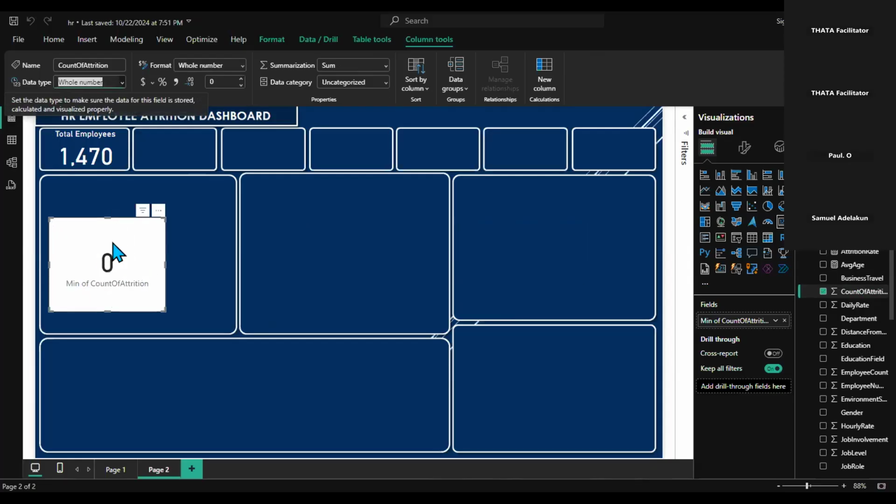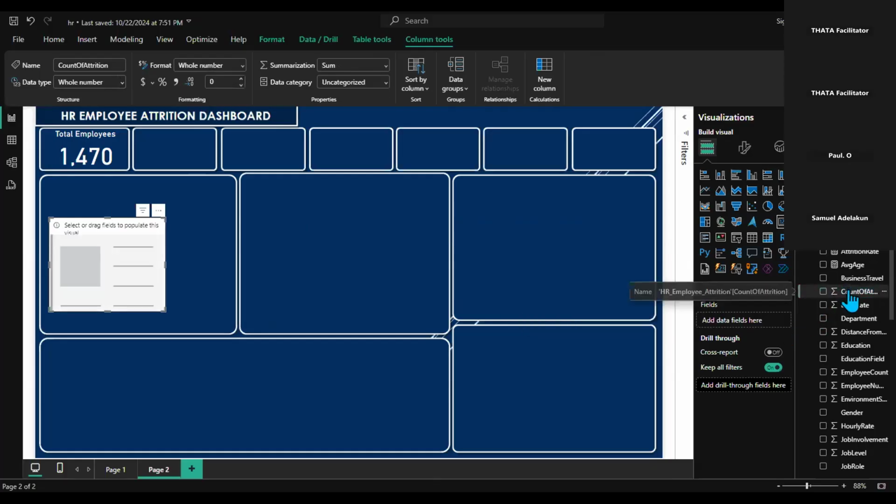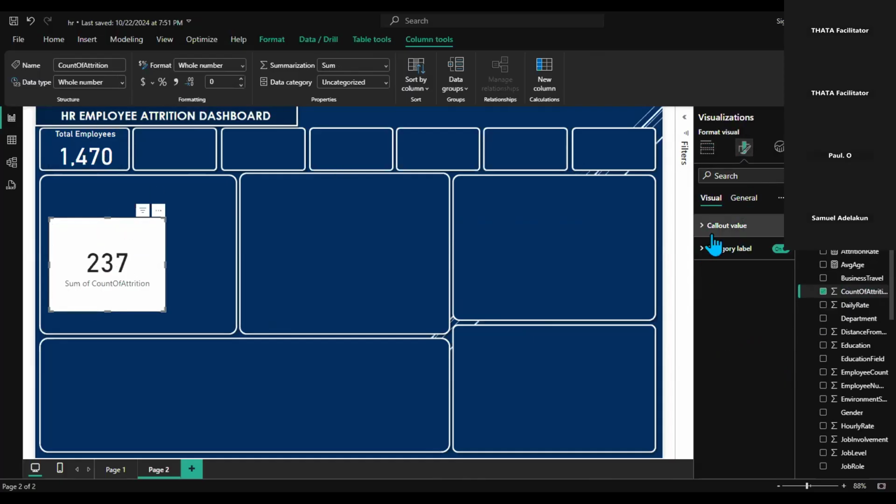So what will I do if it does not change? I will uncheck this and check it back. I will uncheck this and I'll also check it back, and that would appear. So this is it, 237. Those who have left the company from the total population is 237. Now, I don't need to do all this formatting that I did for the first one.